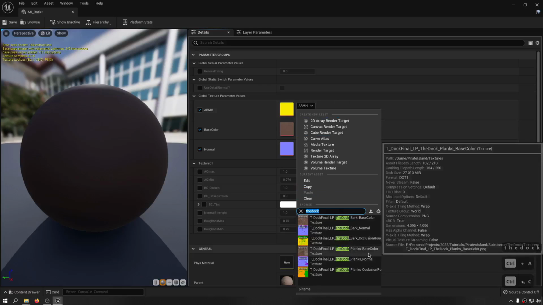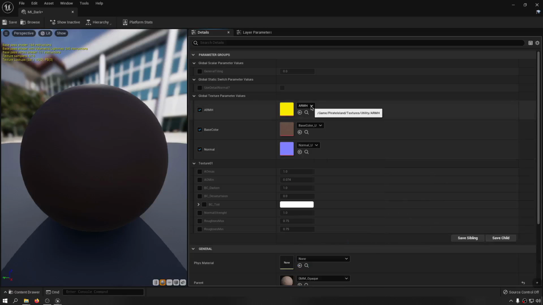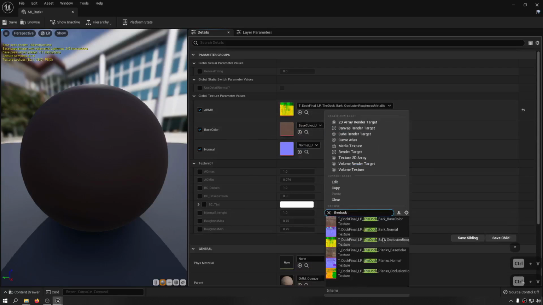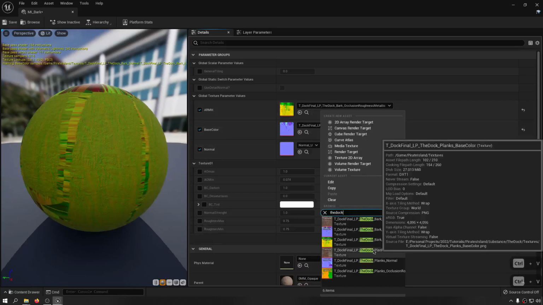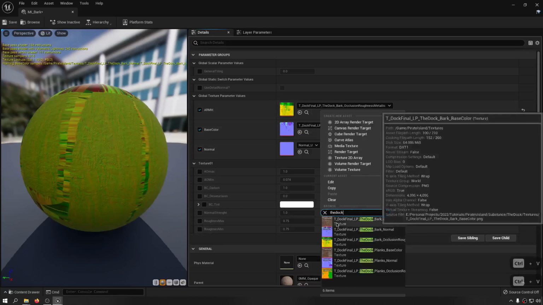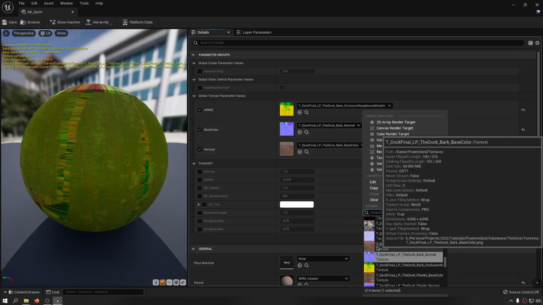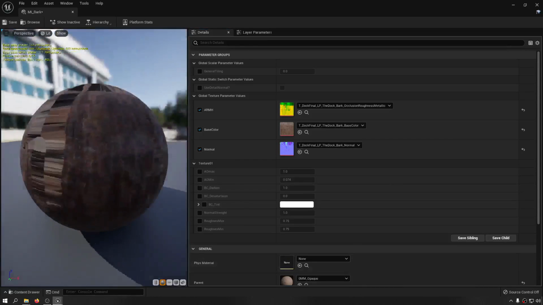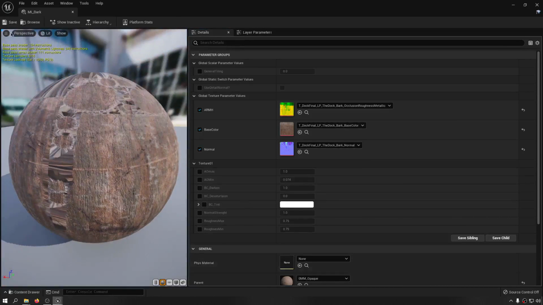So for the bark, let's see, let's select this, and for the normal, and for the base color, excuse me, I'm wrong. For the base color I should have selected the base color. I've selected them wrong. Okay, this is the basic master material untouched.